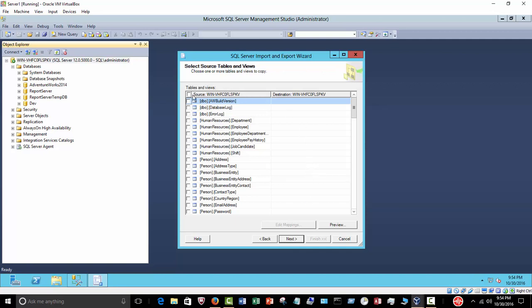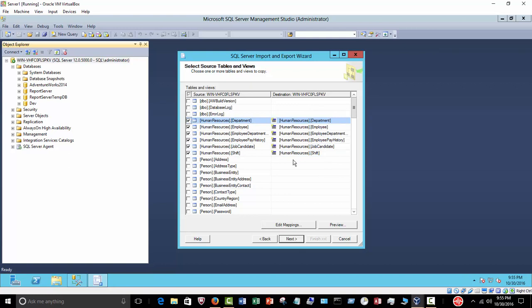Here you'll notice that this is the source, and these are all the tables that are related with AdventureWorks 2012. Now here, just by selecting the checkbox, I can select the various tables that I want to import. So let's say we look at all the employees, human resources, let's say. And that's it. And as you can see, these are the destination.